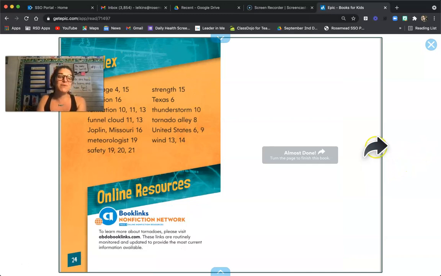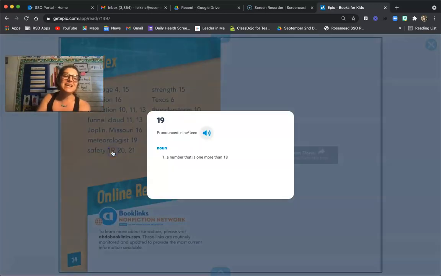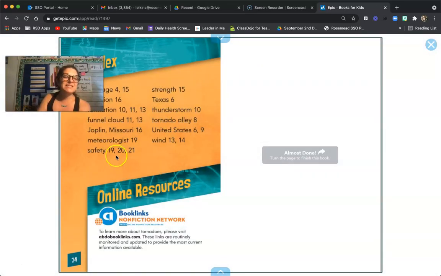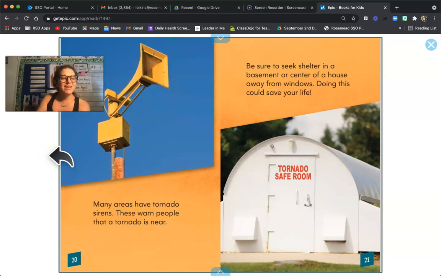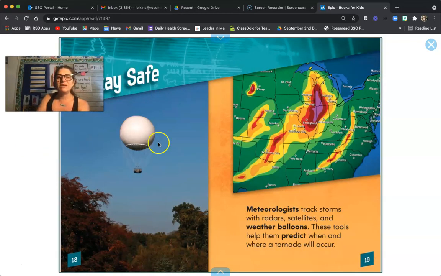And that's the end of our book. If we wanted to find out more about any of this information, we could go back and look up these pages to find out more. Let's go back and see what it says about safety. Page 19. We'd go back to learn about safety on pages 19, 20, and 21. Let's go look now and reread.